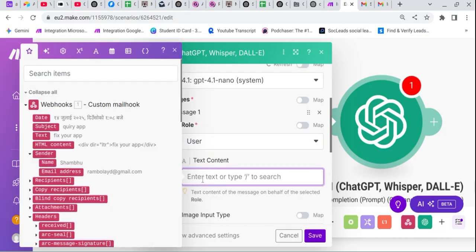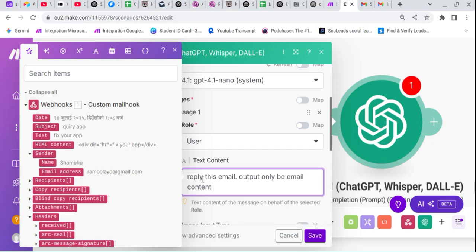You simply need to write a prompt of how this email will reply. You can add a knowledge base also, like a URL. I simply write reply this email, output only be email content body. And you can say that reply this email, output only be email content body.